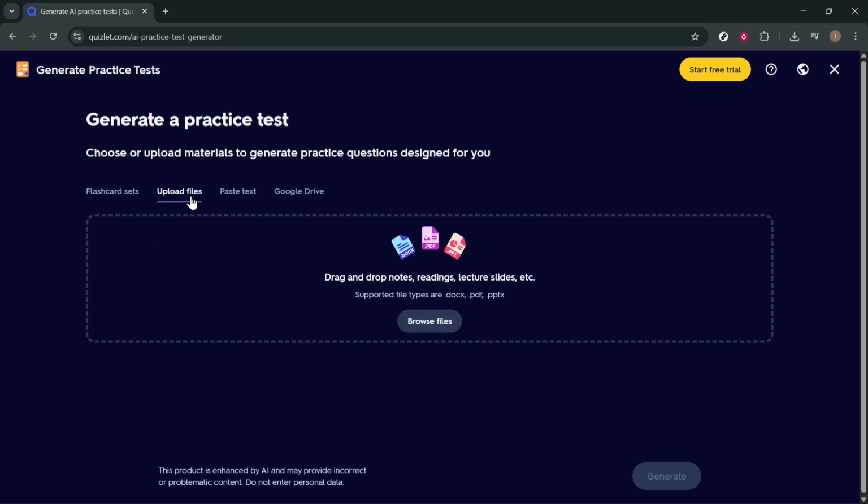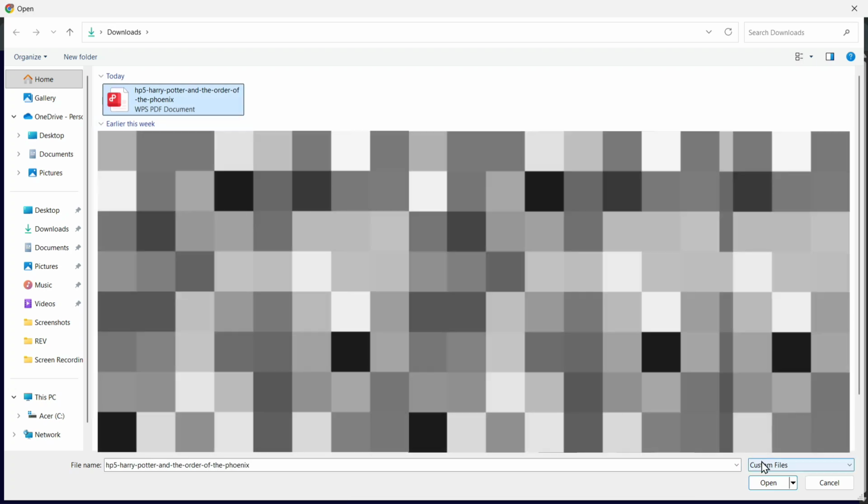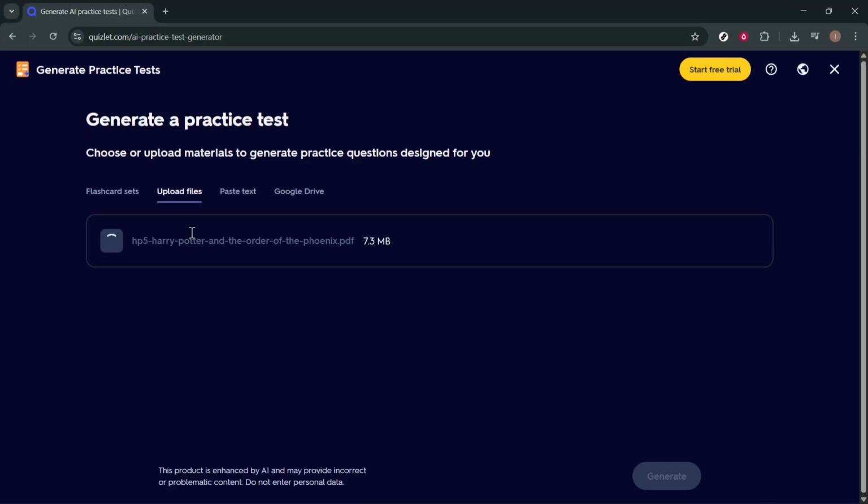So, in here, you need to upload the file of that specific set wherein you want to create a multiple choice question. So simply click on this browse files button to get the file from your local drive and then click on open. And the file would be uploaded.